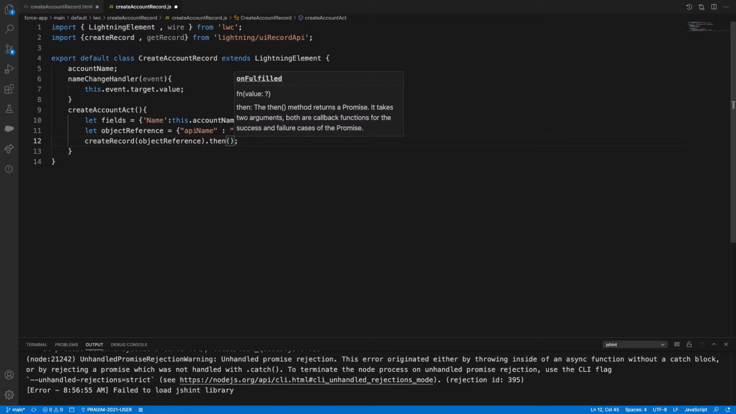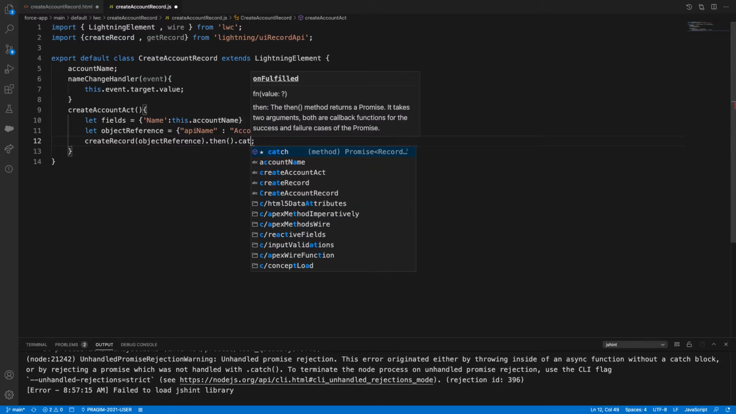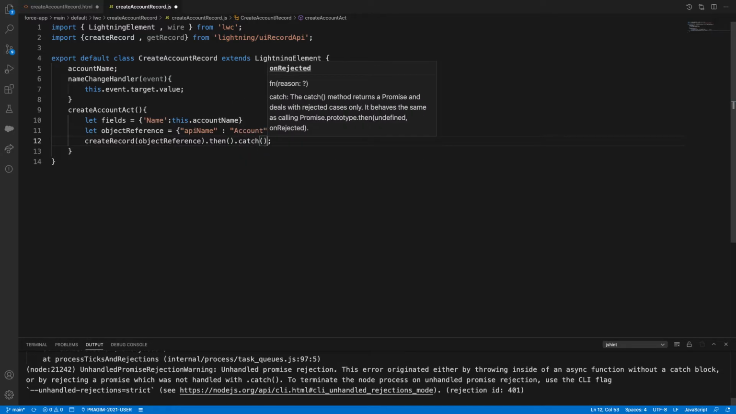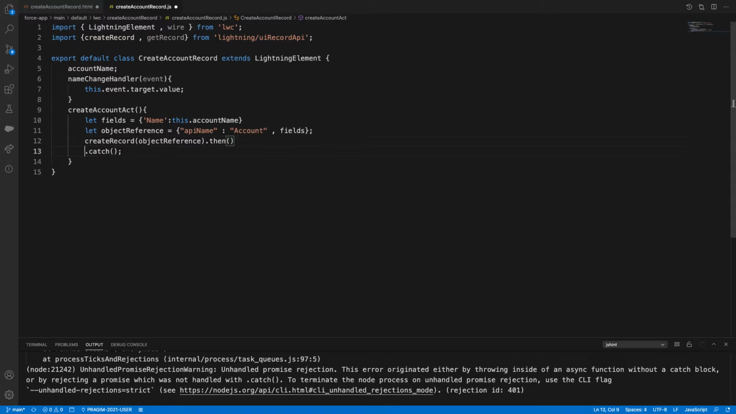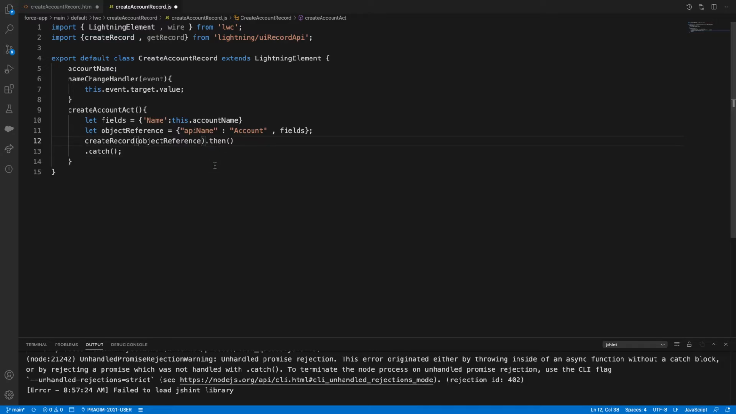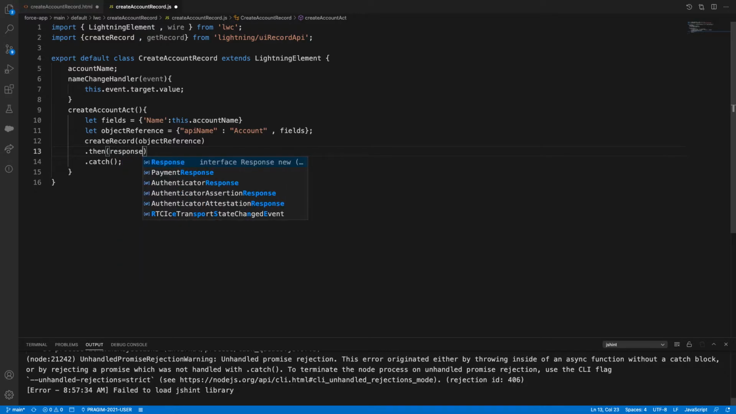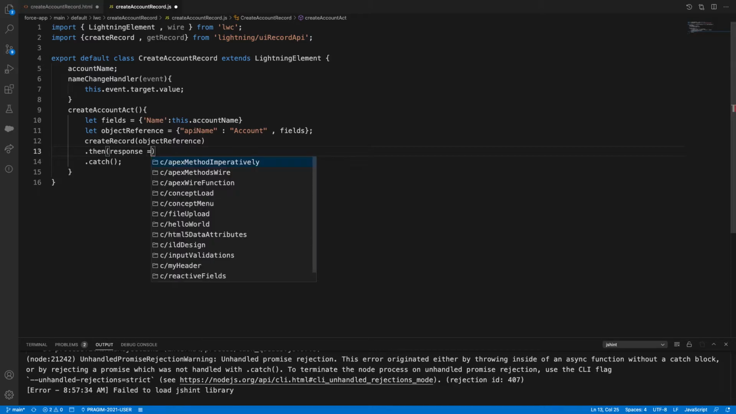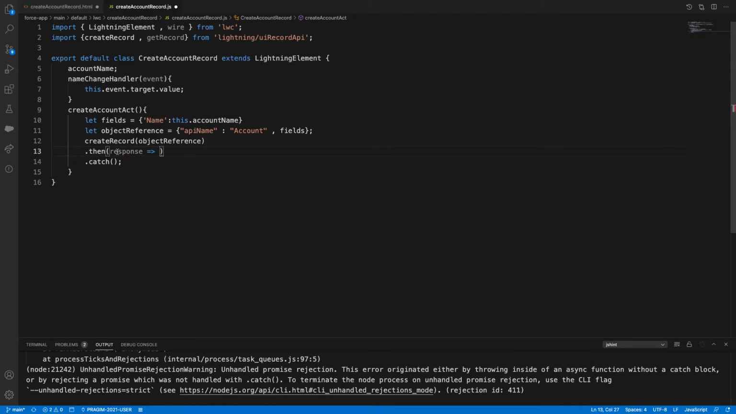Then dot catch, right? Let's talk about only then now. Don't get confused. So I'm saying dot then. In then, what will be your parameters? You remember or not? In the Lightning component we implemented one response class, a promise call. It's the same thing.